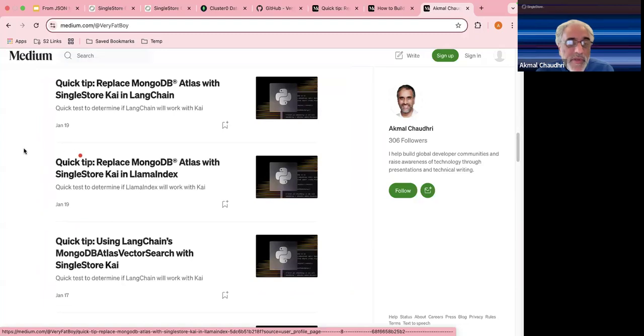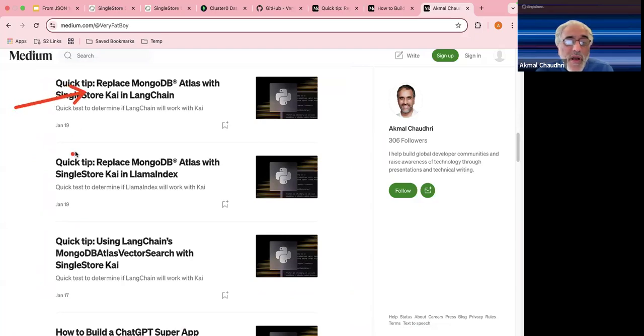And then similarly with Llama Index, again, just taking their example and replacing MongoDB Atlas with SingleStore Kai in LangChain. How easy was that to do? Very easy as well. So there are additional possibilities. If you are working with these frameworks, looking at Mongo and perhaps at Kai, and deciding whether it's worthwhile to invest the time and effort to do this, I would say yes.